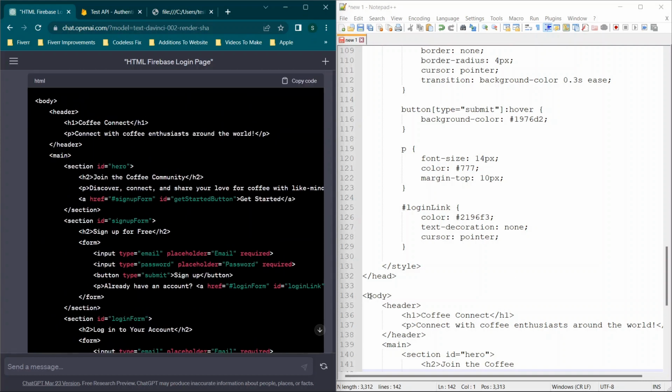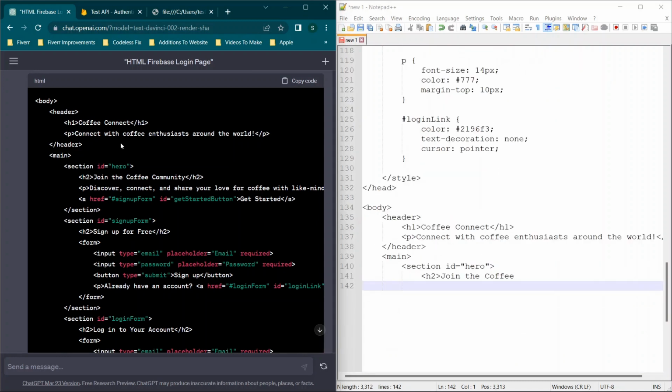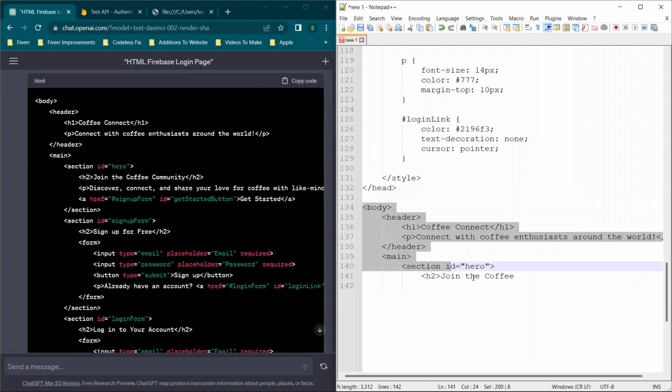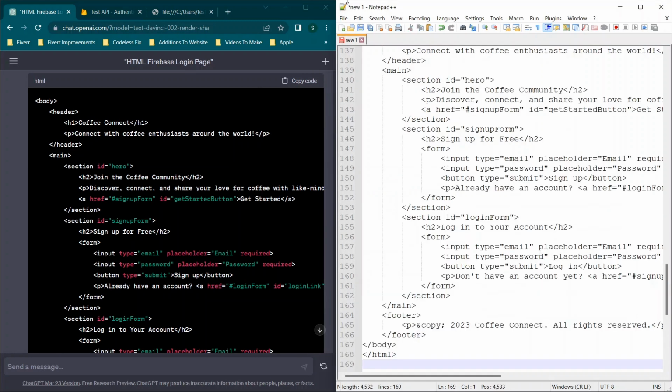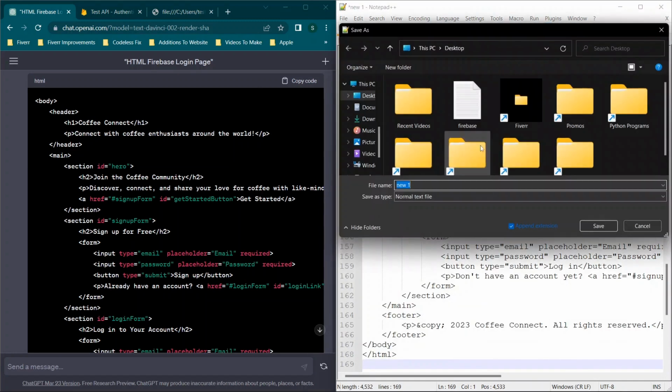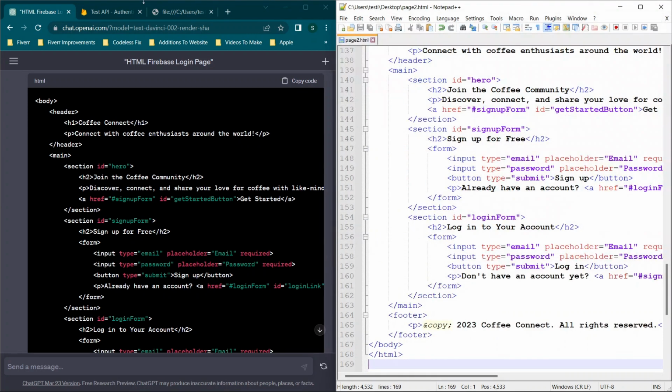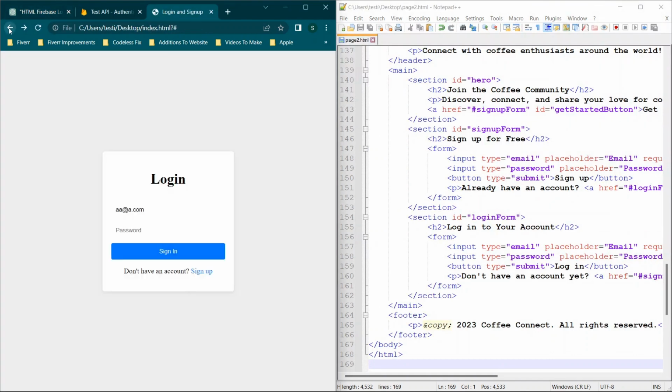So you'll see here we have body header coffee connect. So we're going to copy, and we know that this starts right here. And we're going to save this as page2.html to the desktop.